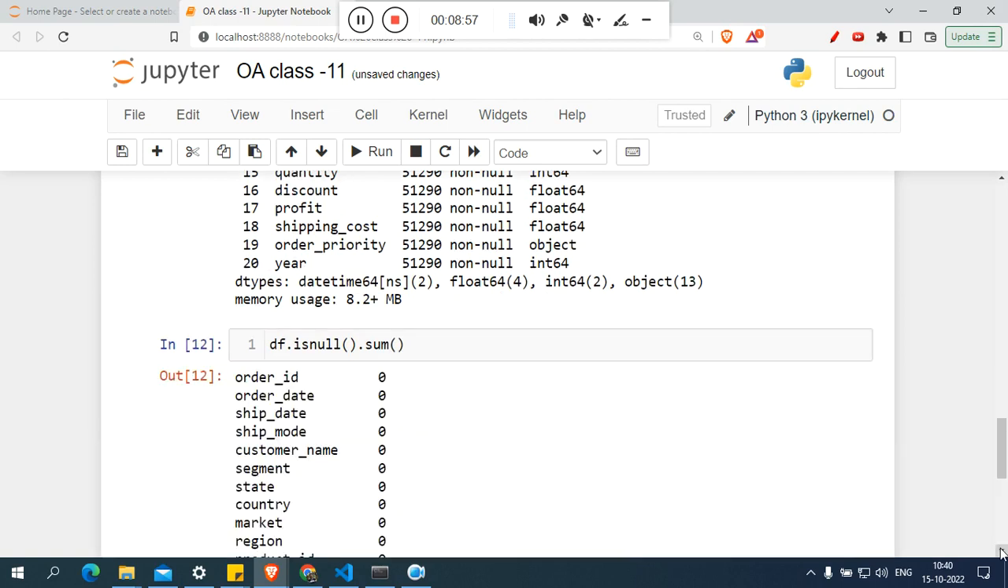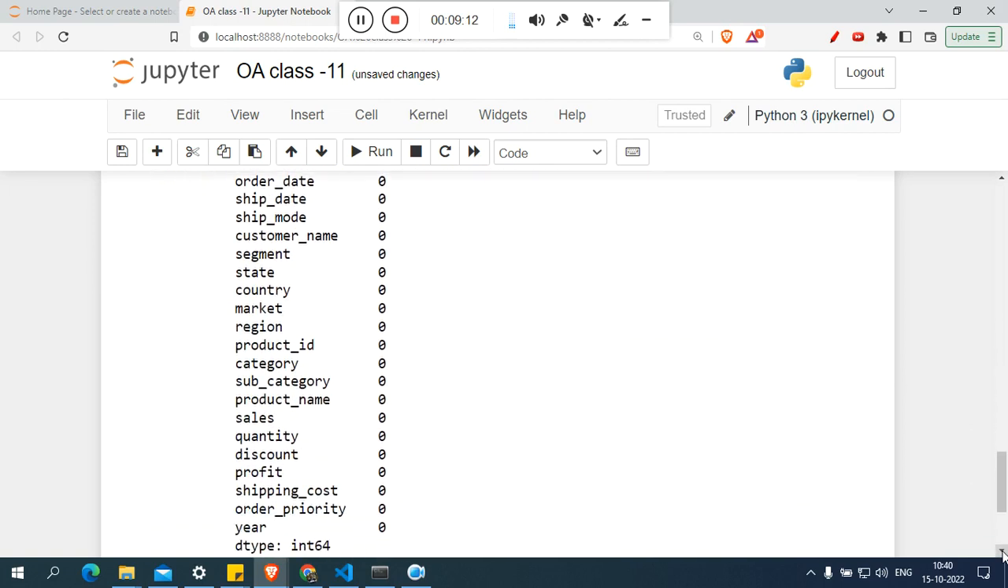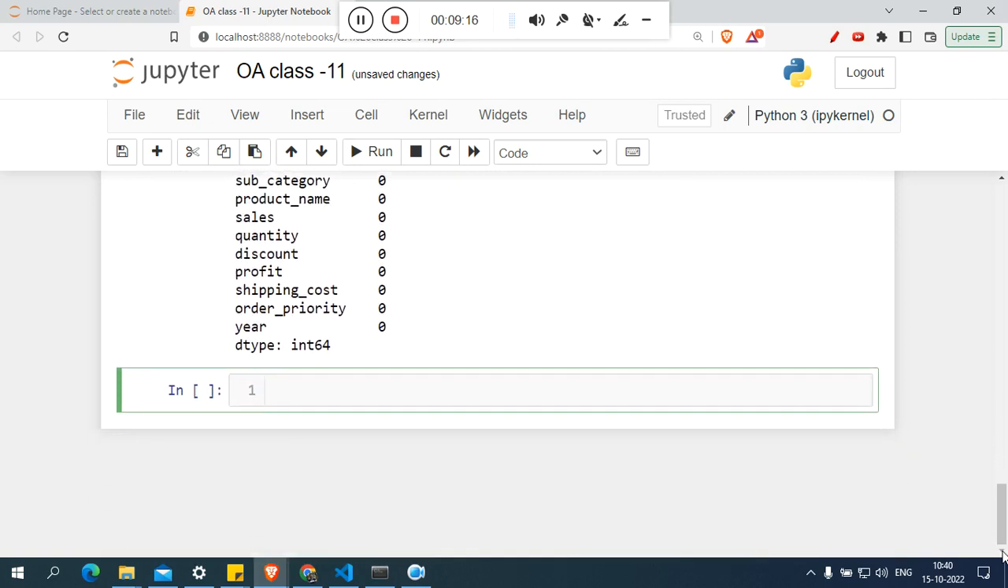This will tell you there is no null value: 0, 0, 0. So there is no need to drop any feature, and feature engineering related tasks actually reduce because all the data is available. We already discussed in the last session how to deal with missing values.